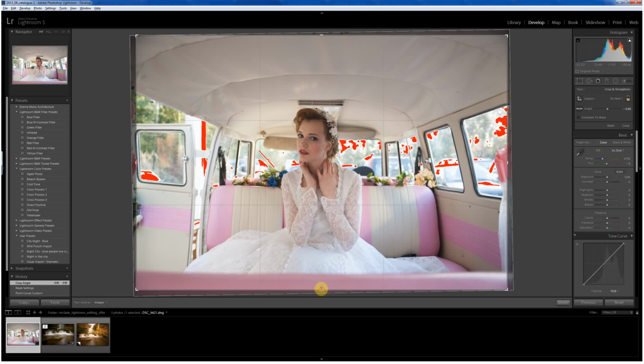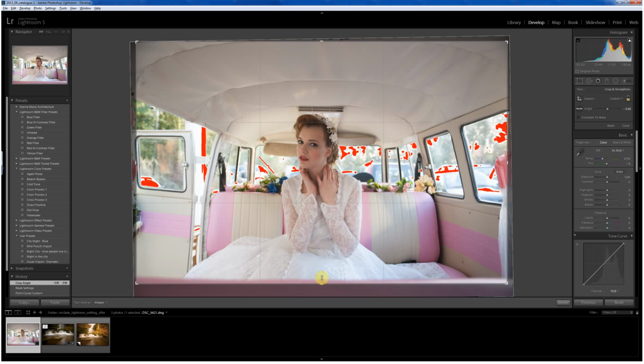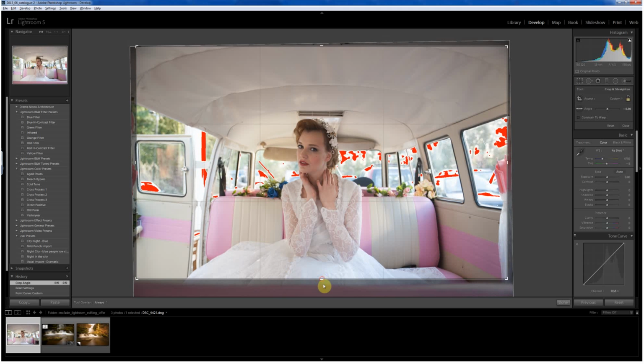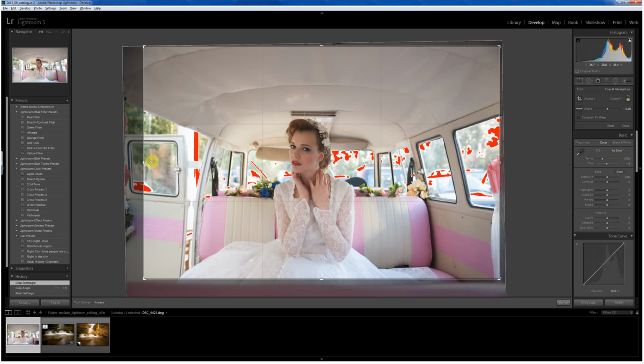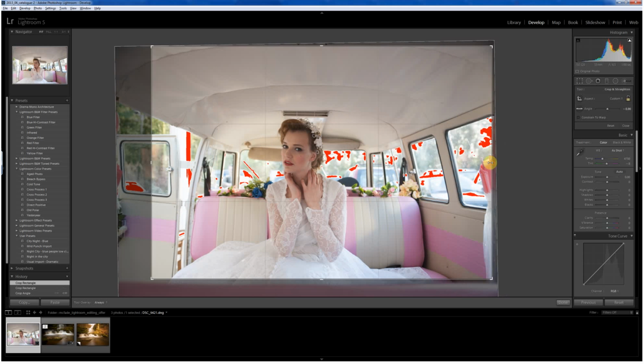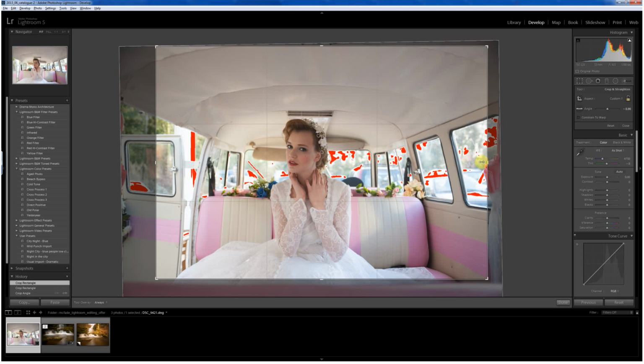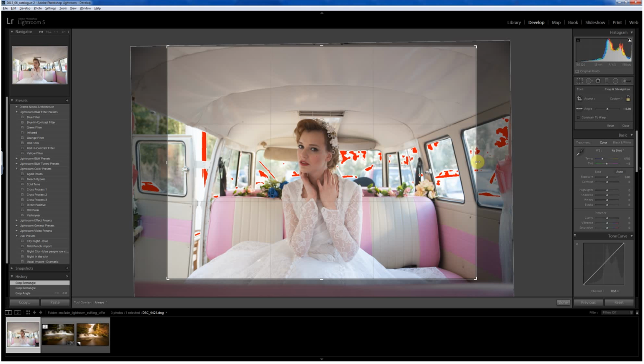I don't think this pink at the bottom is helping us, so let's just crop up above that. I quite like the central position of her there, and this big white expanse above her. I think these sides might slightly distract from the photo, so let's just drag those in a little bit. Almost getting a square crop there.